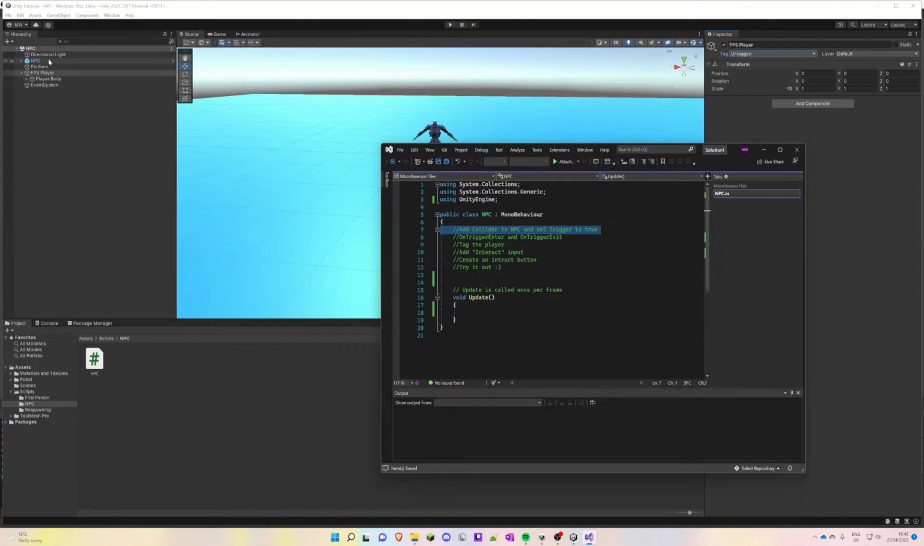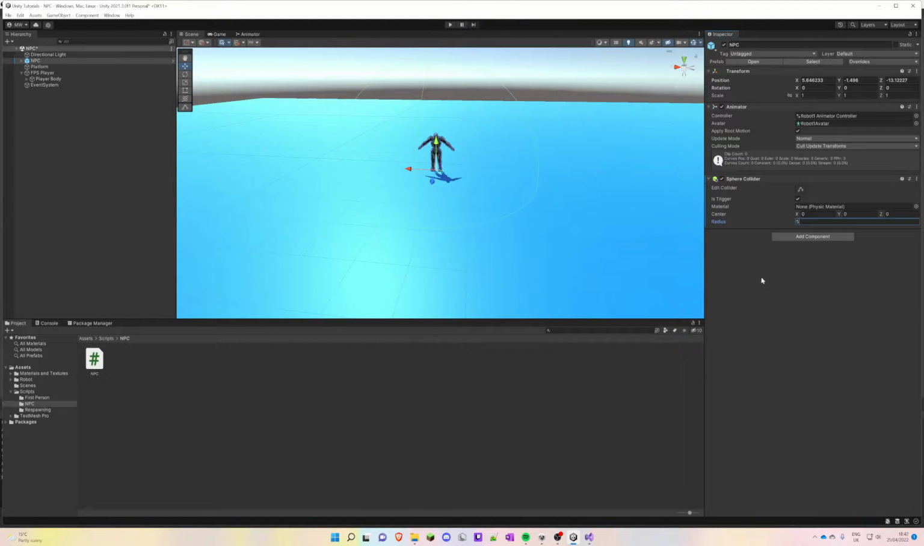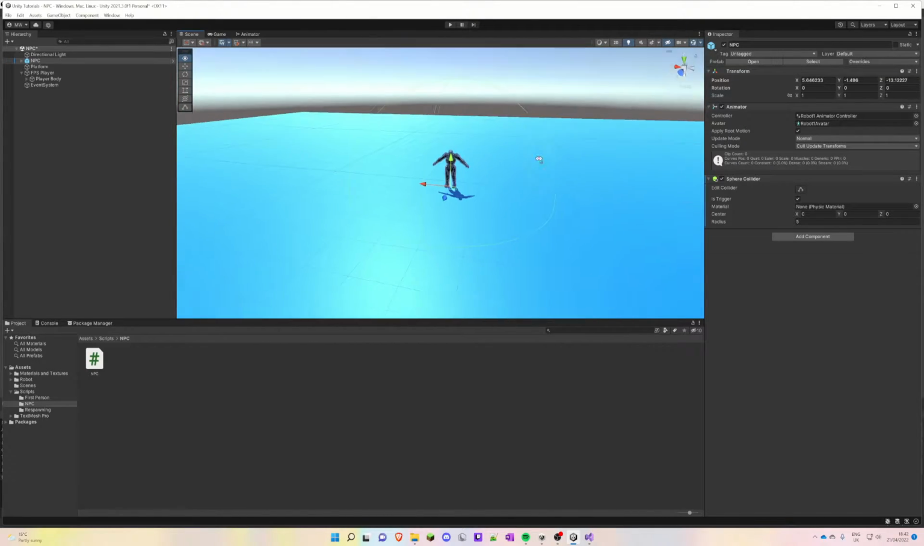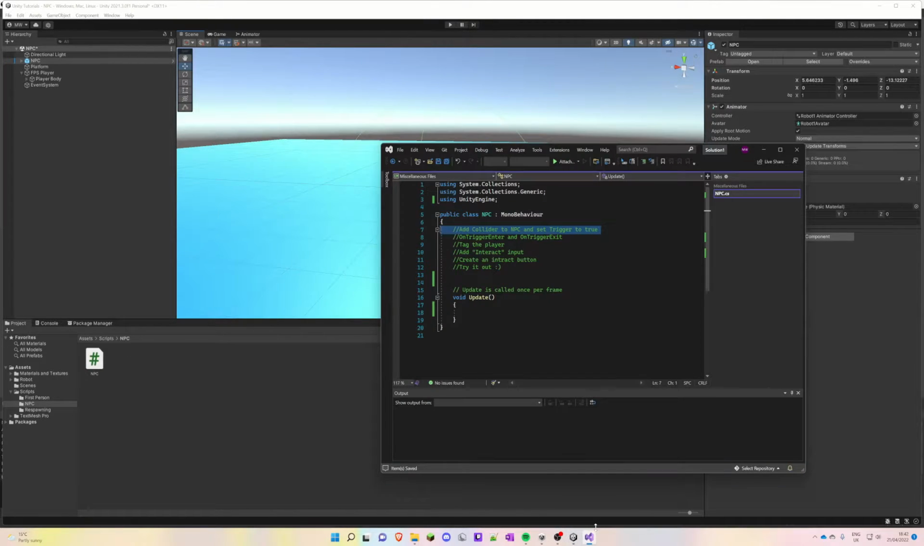Perfect. So let's select our NPC, add a component, and add a collider. I just think that it works nicest with the sphere collider. You can use any collider. First, check the isTrigger box, because I know a lot of you will forget it. I always forget it. And then set the radius to something around 5. This is going to be the area that the player will be able to interact with the NPC.